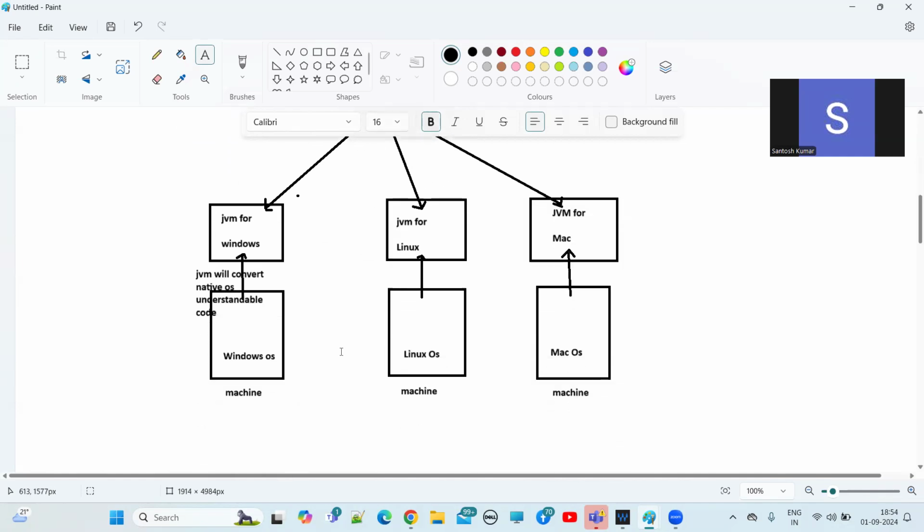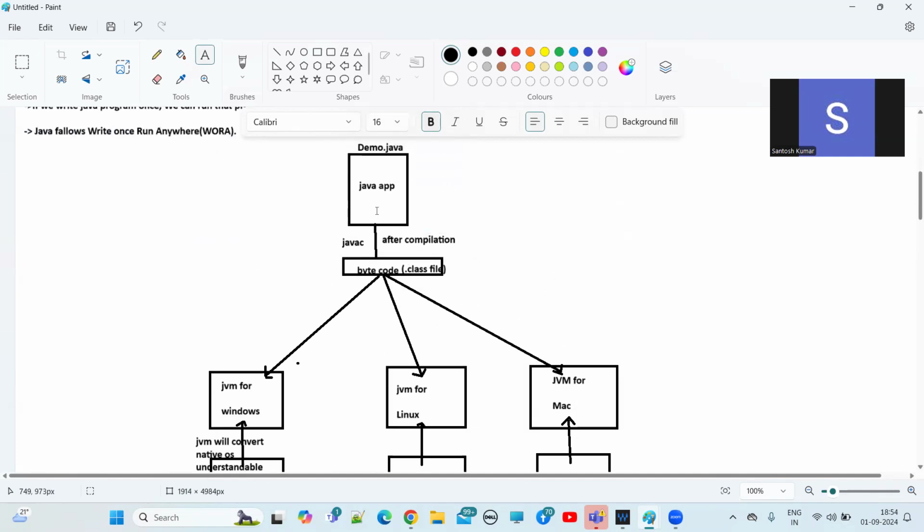Due to these different operating system based machines, do we change anything here? Do we change our Java program, guys? We did not change anything in our Java program. So we have written it only once.